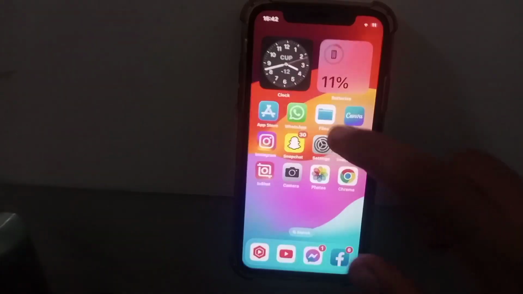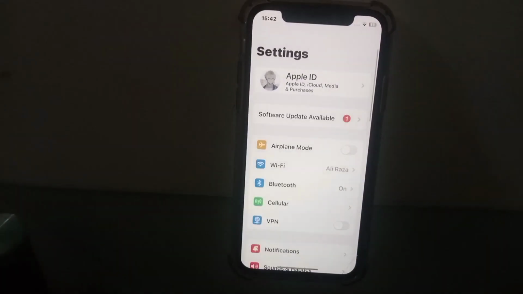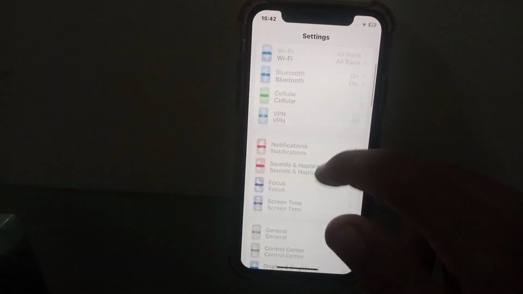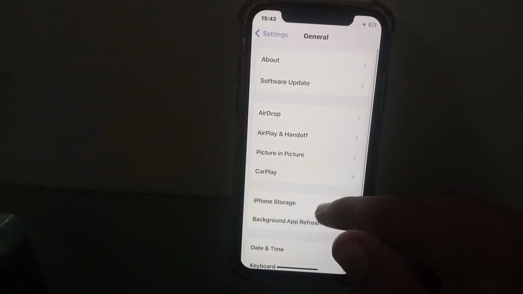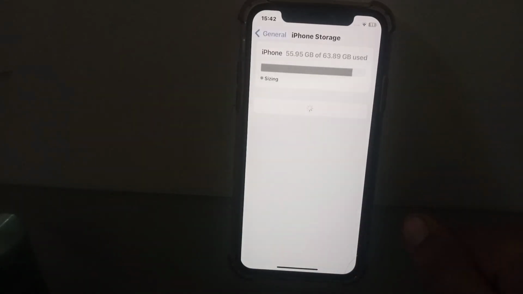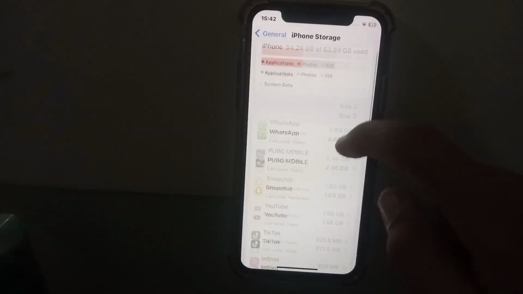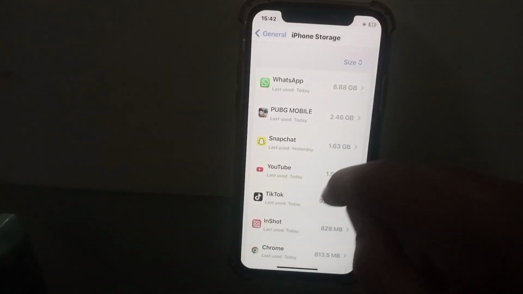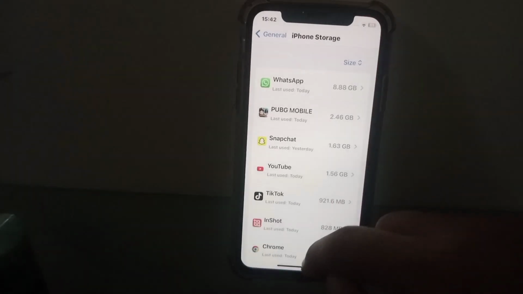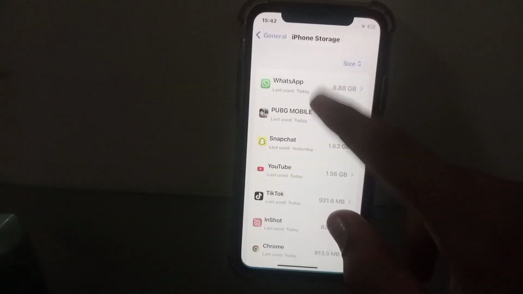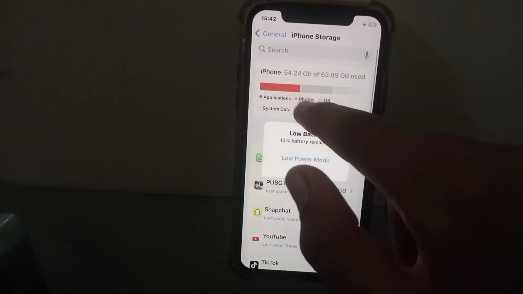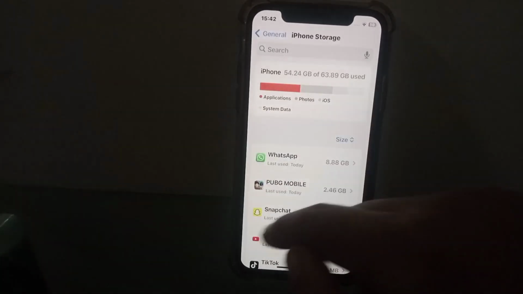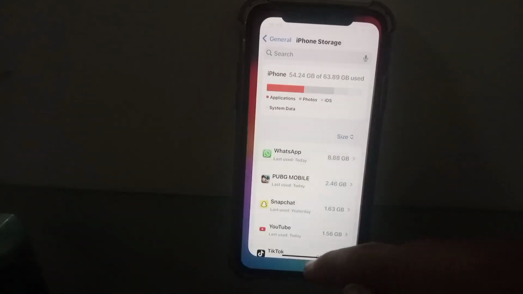Next one is open up your iPhone settings and then scroll down, tap on general and then tap on iPhone storage. Wait some seconds. So you offload unused apps. So offload that app and then your GB and then your storage will be increased. You can easily download the apps.